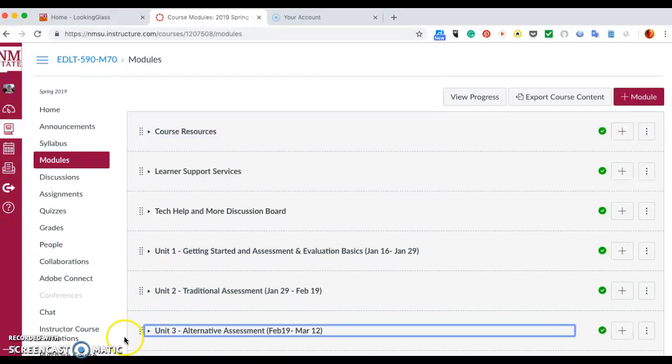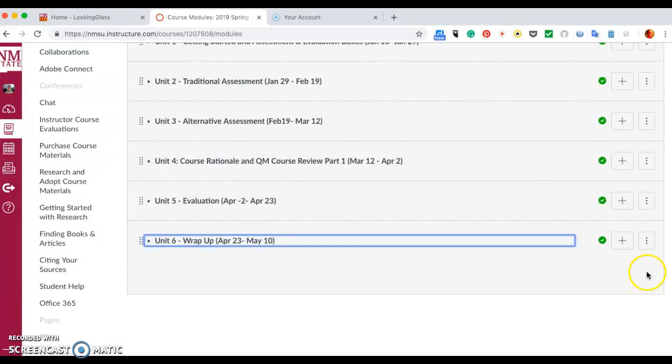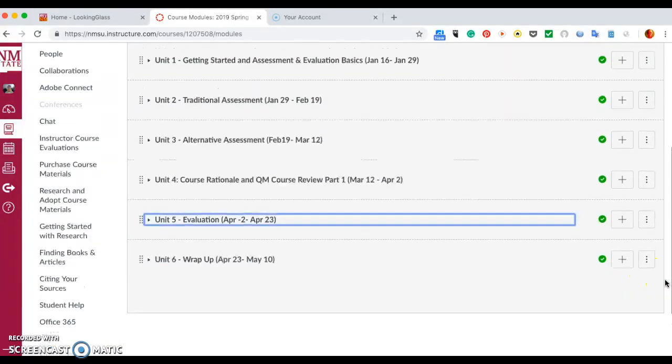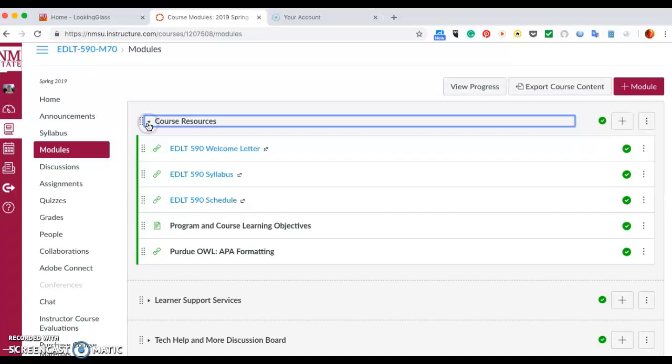So let me collapse these different units here so we can get the quick 10,000-foot view. And this is our course. It consists of the 3 modules at the top that are more about the help that you can get from each other via the tech help and discussion board, our learner support services, and the course resources that live here. You can always come back to them.